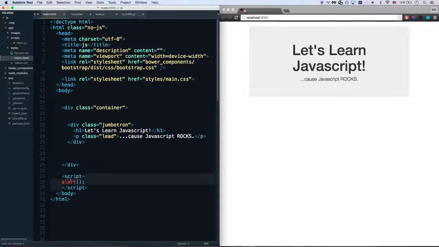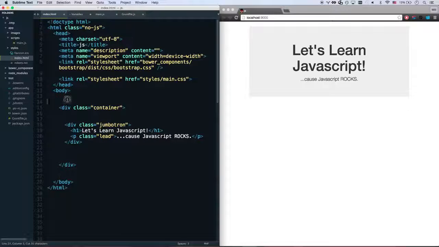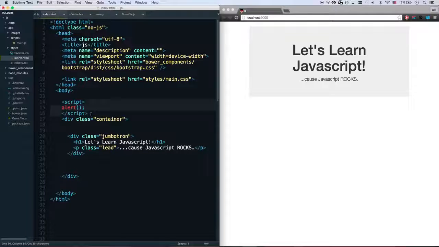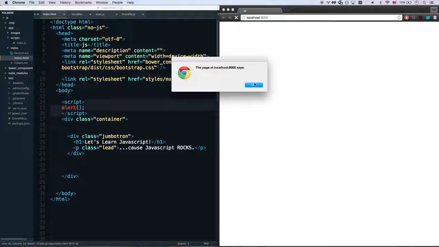And there's a reason I put the script tag at the bottom of the page, and let me show you why by moving it up towards the top. I'm going to hit save again. And you'll notice that now I get the alert before I see my web page. I have an empty page and the alert fires.